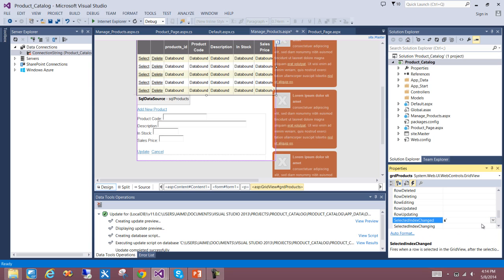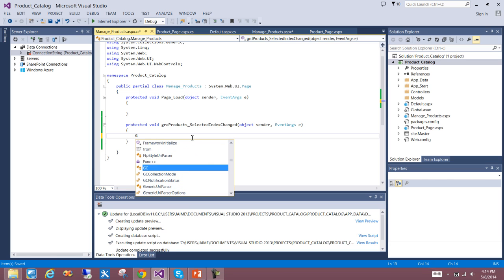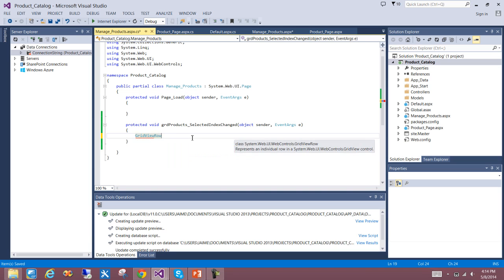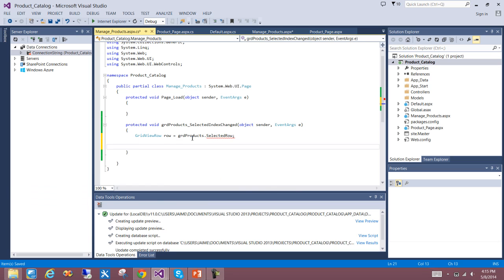Oops. Make sure you don't hit the backspace like I did. Alright, there we go. And so as you can see, I'm right here now. Okay, so the first thing that I want to do is I want to create a grid view row, and we're going to call that row, and it's going to be equal to whatever was selected. And I know what was selected because this holds selected row right here. So now my data, whatever was selected, is in here. So I can load my GUI.